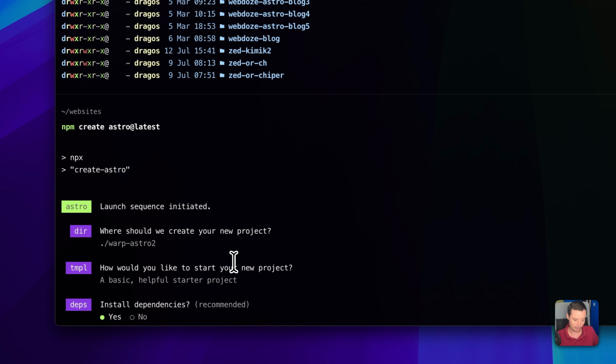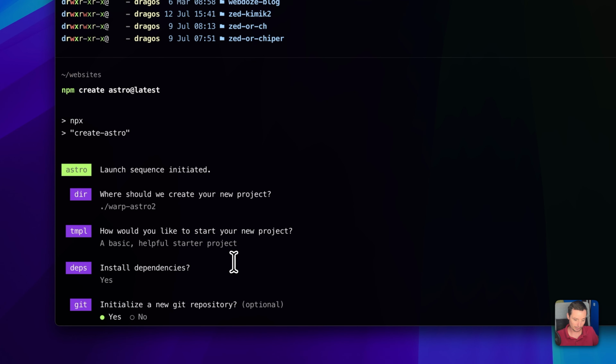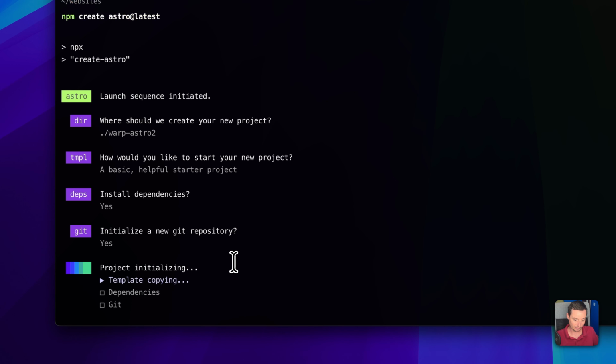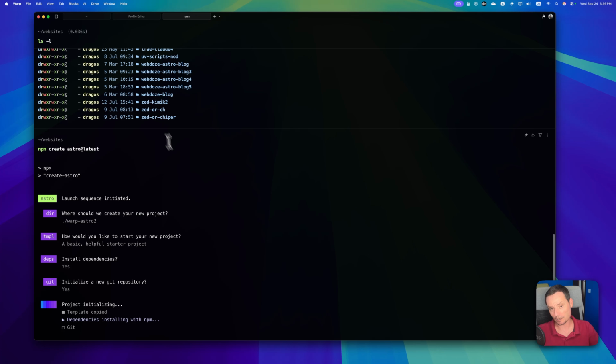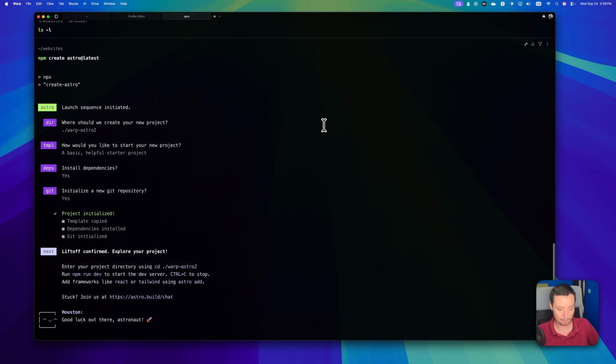Warp Astro 2 basic, install dependencies, yes, create a JIT to see the details. So right now the dependencies are installed, and then we are going to add Tailwind for this, and we're going to see how the AI agents are working and how the interface is. Basically, the interface will allow you to open files, so you will not need an IDE to work with this.